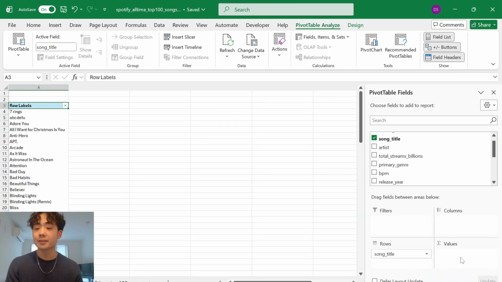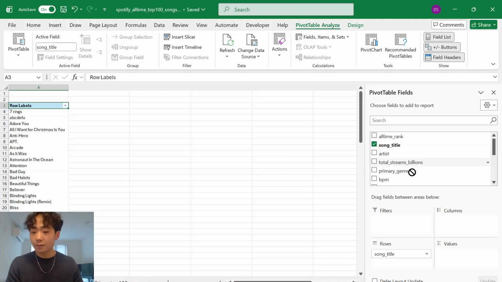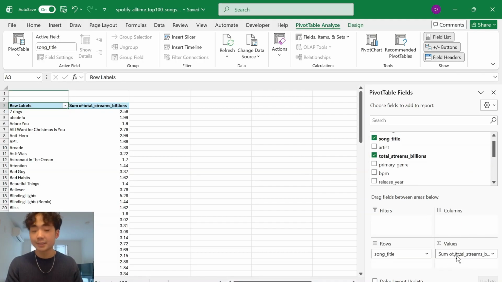Okay, now let's talk about the values. The values is pretty much the meat of the table. It's the body of the pivot table that shows all the different values corresponding to either the rows or the columns. So for the values, we should drag over this total streams in billions.